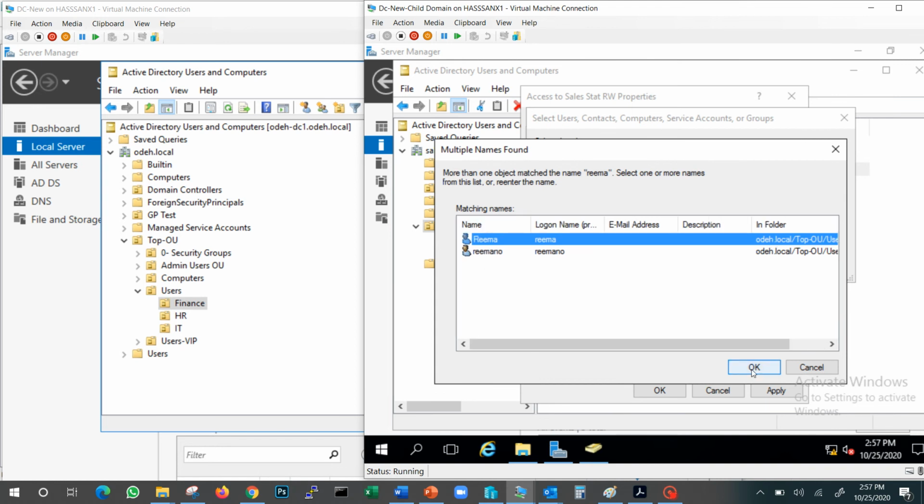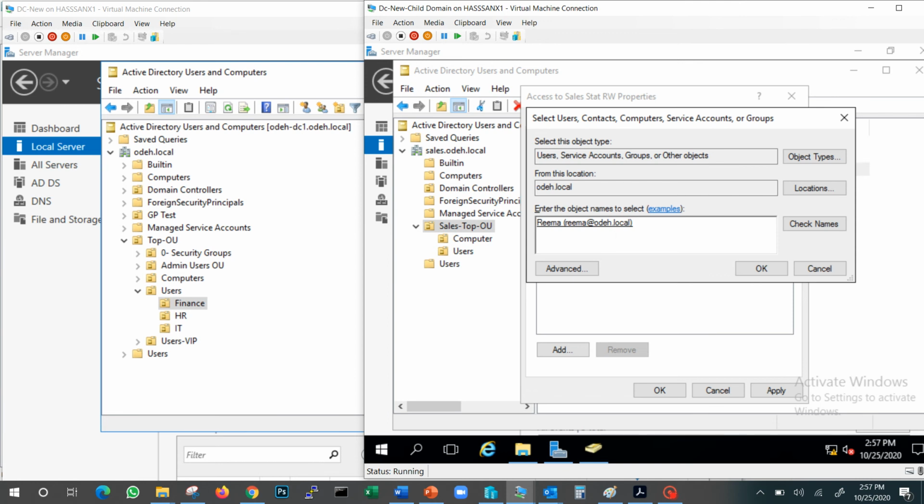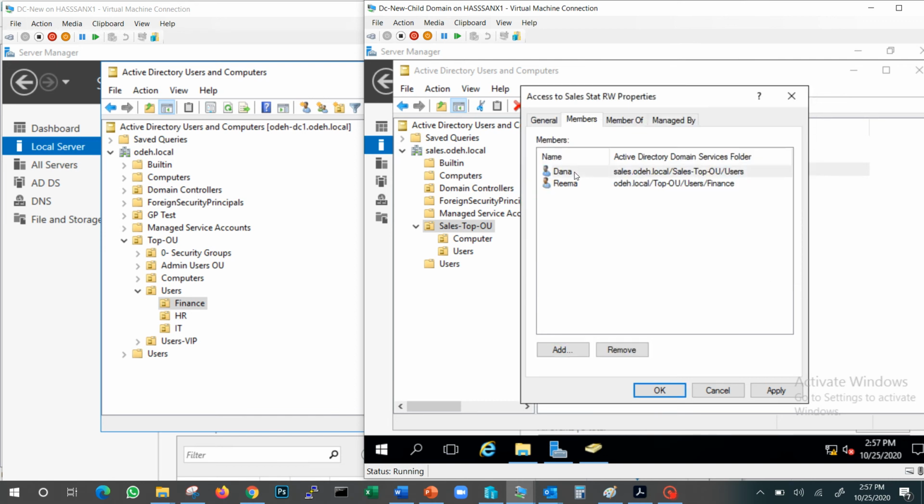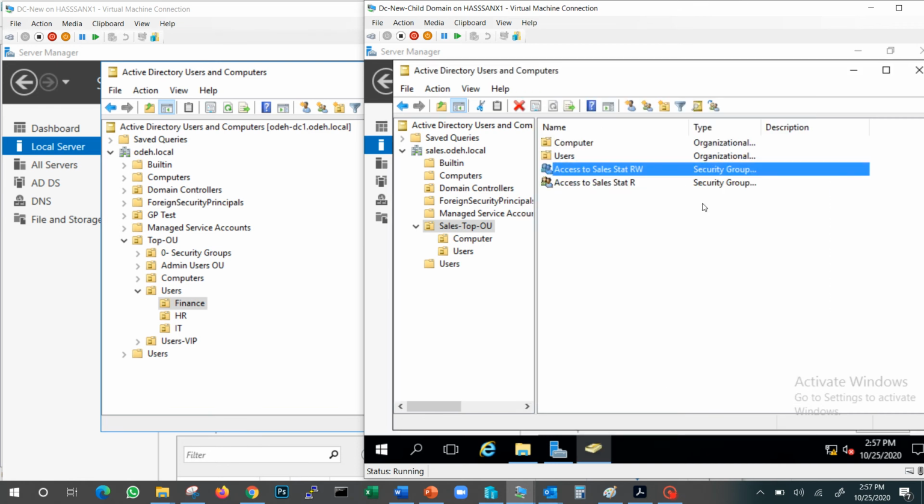So I'll check Rima, I'll add her. Now this is Rima at Ode.local. That's the lady that I'm looking for. You see, it's at Ode, not at sales. Good. So now I have two people, one from the child domain, one of the father domain, and they both have access to that folder. So I click apply, I click OK, that's fine.